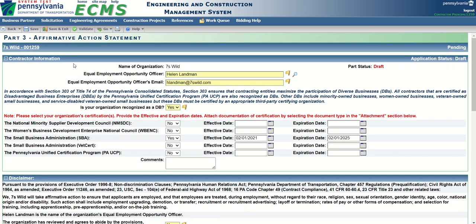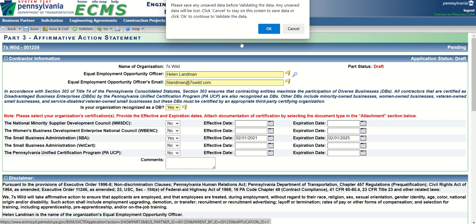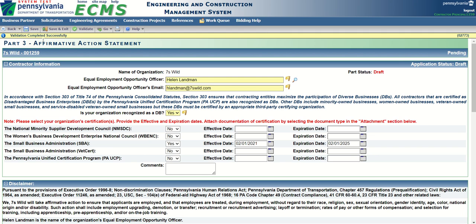At the top of the screen, click Validate to ensure that all the data and required attachments have been entered. We can select OK because we did not make any changes. You should get a message stating that the validation completed successfully. Select back to return to the application summary page.